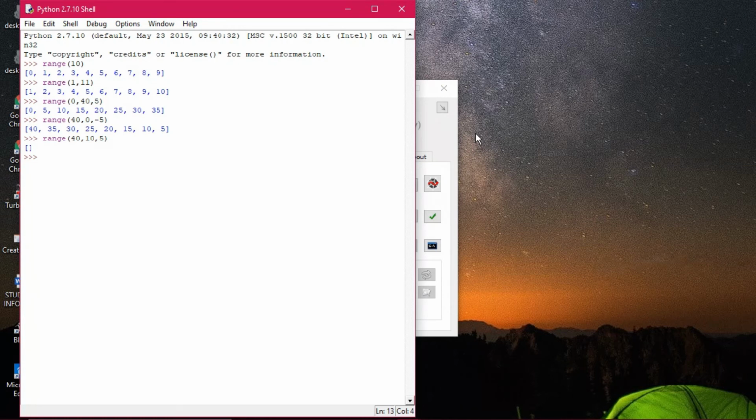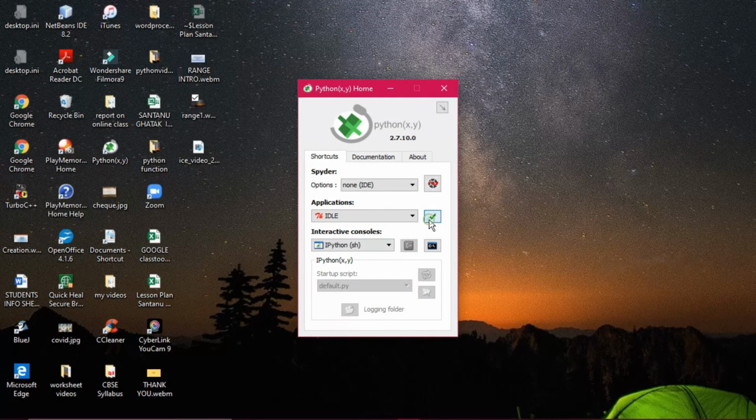Right, so I'm giving another example here, range. Suppose I'm giving 0 comma minus 10 comma minus 1. Now you check out what it is. See, it started from 0, then minus 1, minus 2, minus 3, minus 4, and in that way up to minus 9. So this is the functionality of the range function.